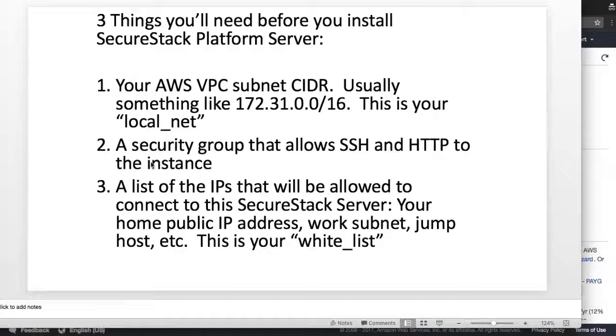The second thing you're going to need is a security group that allows SSH and HTTP to the server instance itself. You'll be able to SSH to it, and the web UI that SecureStack has, you'll need access to that as well. And lastly, you'll need a list of the IPs that are allowed to connect to this SecureStack server instance. These are referred to as your whitelist during the configuration.